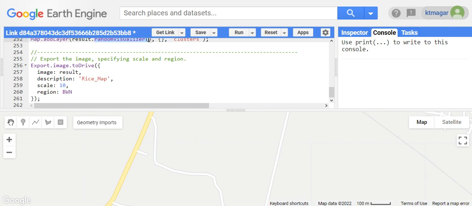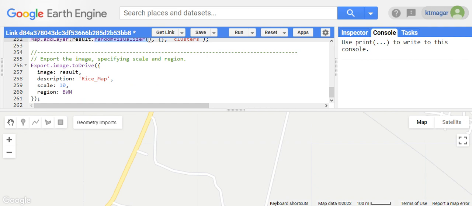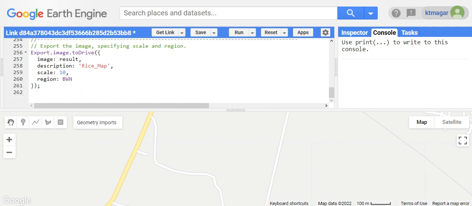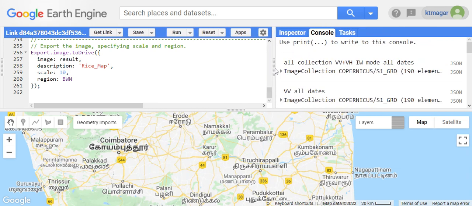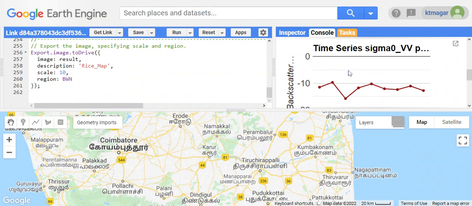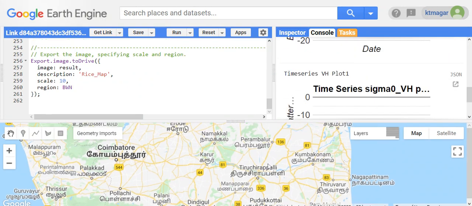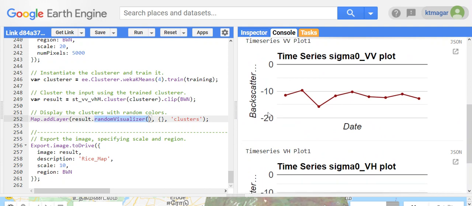And the final image that was derived from the classification is exported to the drive. So if we run this whole code, here we get the chart like this.